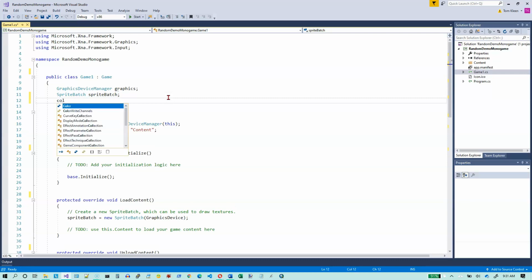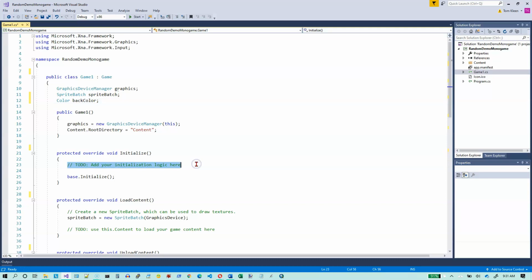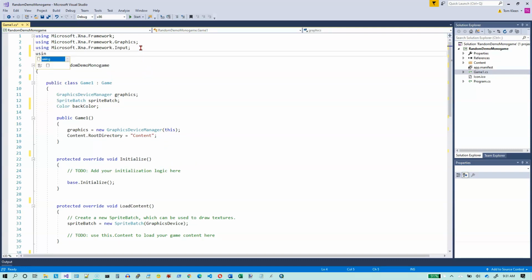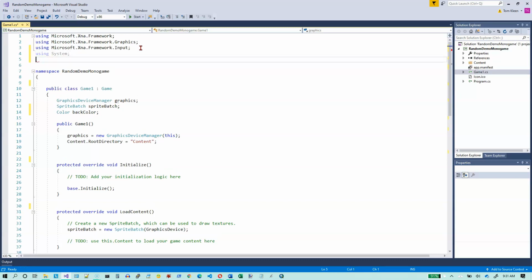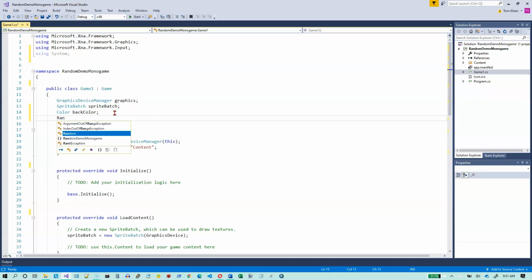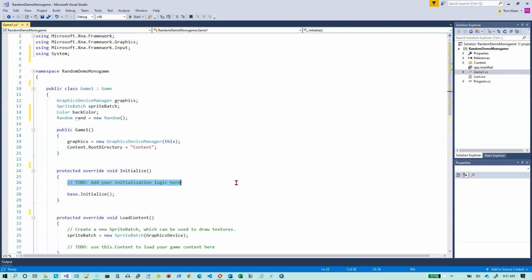So we're going to do a color variable, and I'm going to call it back color. Okay. And then I'm going to initialize it right here. Well, I also want to do my random initialization. So let's go up here and let's do using. Okay. And now I can create a variable of type random. Okay. And now I can initialize them. So let's go down here to initialize.